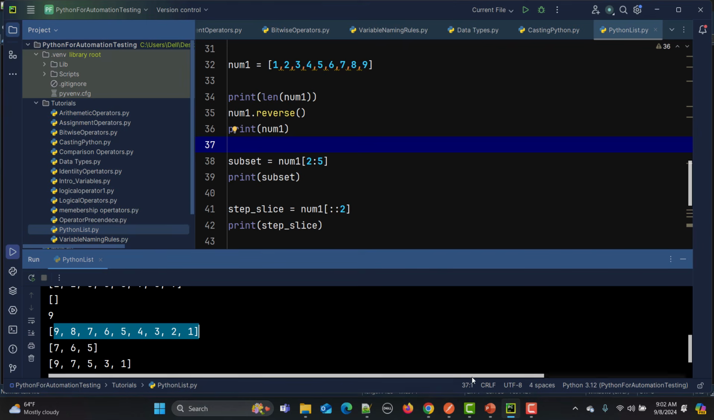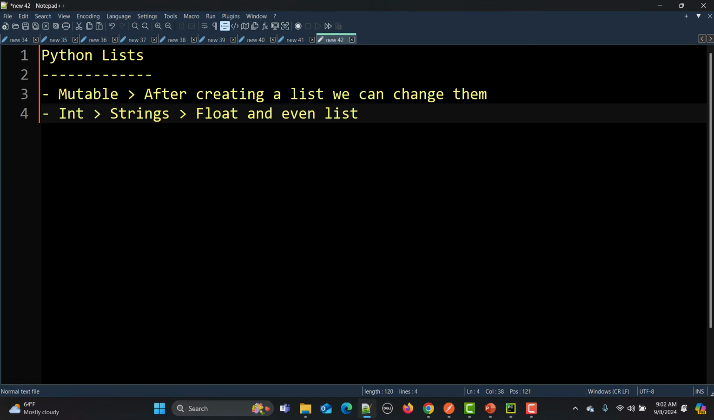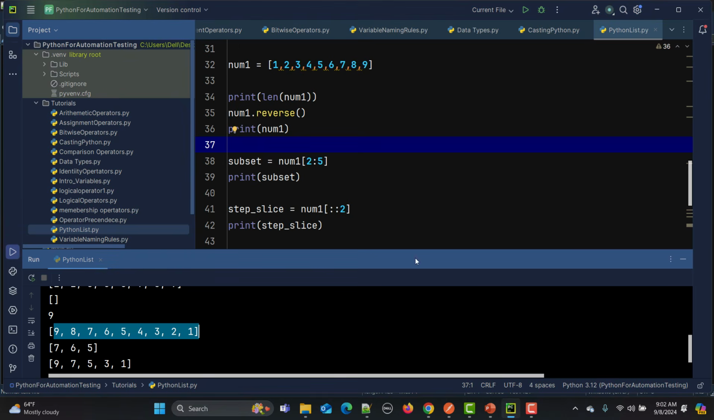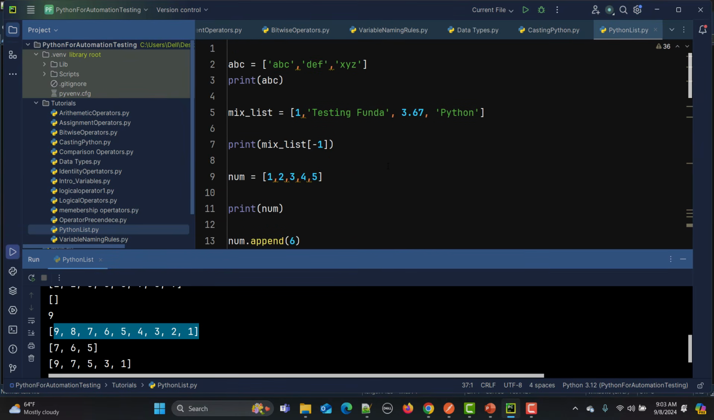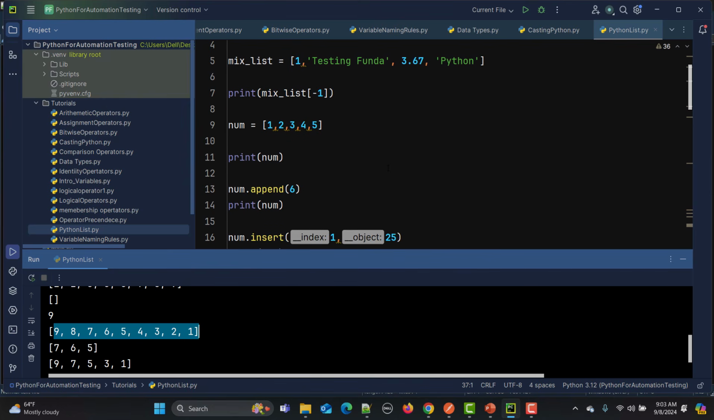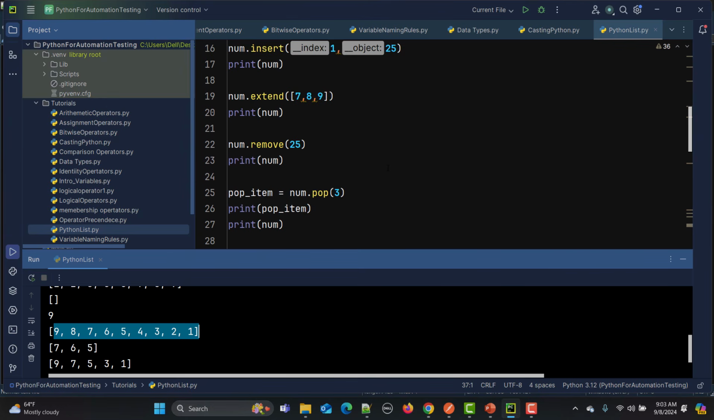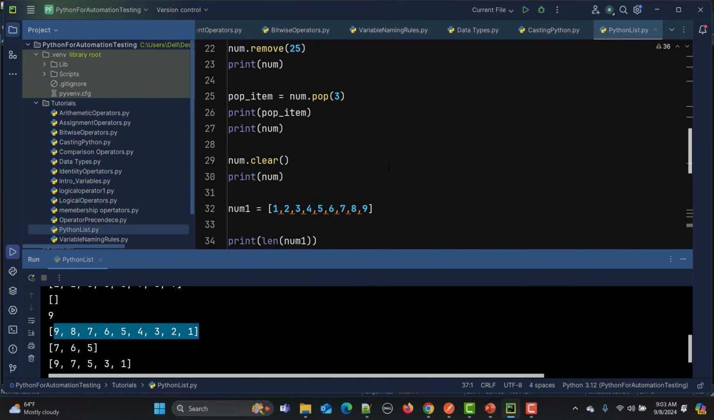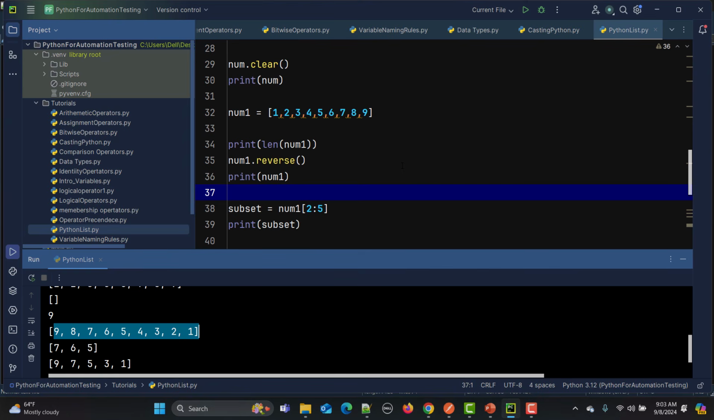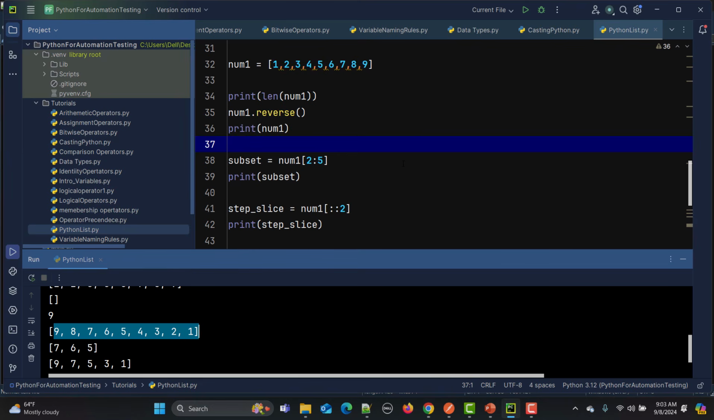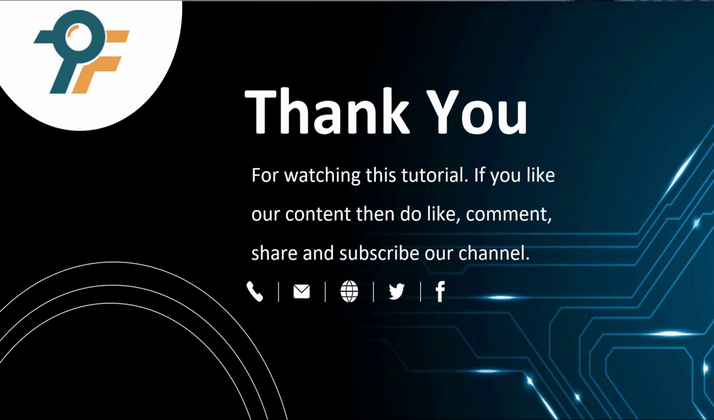If I summarize, lists are mutable, they can be changed, and they can have different data types: integers, strings, floats, and even lists. In this tutorial we have created lists of different types, including a mixed list. We have used append, insert, and extend to add values. We used remove, pop, and clear to remove values. Then we used more methods of the list, which are length and reverse, to check the count and reverse the list.